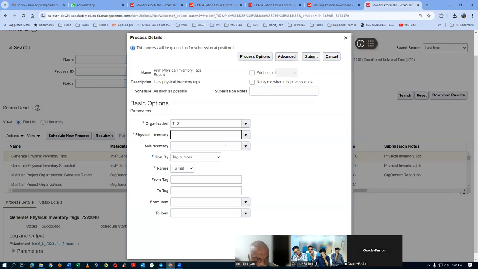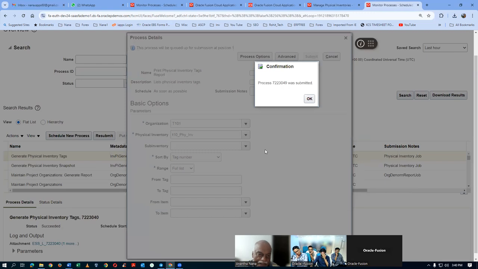And then no specific subinventory, fine, go there. Remaining, you can leave it blank. And then click on submit. It will not do for everything. It will not do for all because we have got only one subinventory here. Otherwise, all the subinventories, you can even make it blank and then do it now.